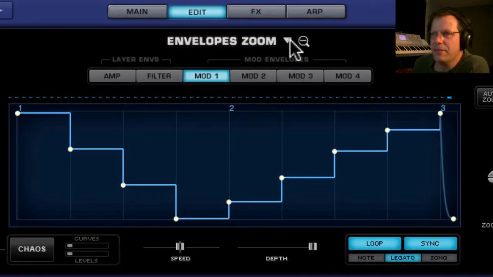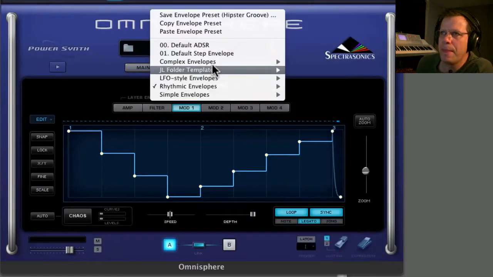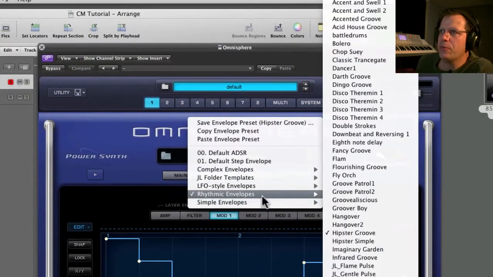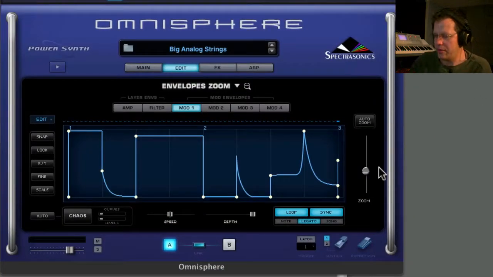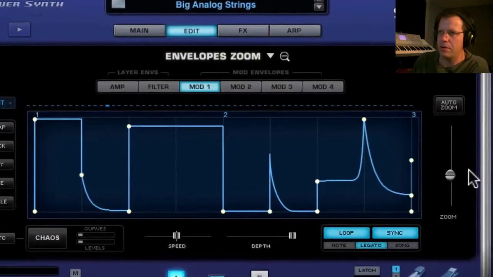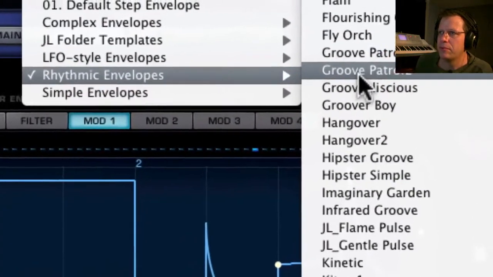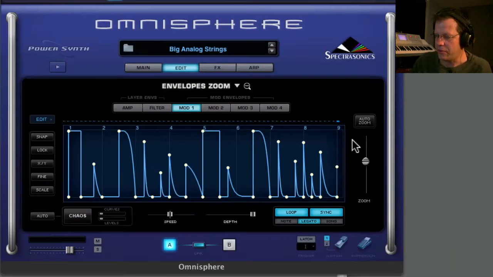Now right here, this little triangle, this is an awesome triangle. We like this triangle because this allows you to get to presets, and you can make your own folder where you save your own. Let's go to rhythmic envelopes, and let's go up here to the first one called Dingo Groove, which is a nice cool little... Let's try another one. Here's Hipster Groove, which is kind of cool. That's cool.